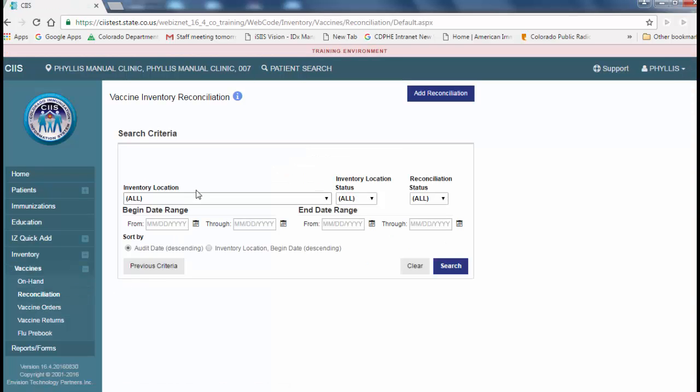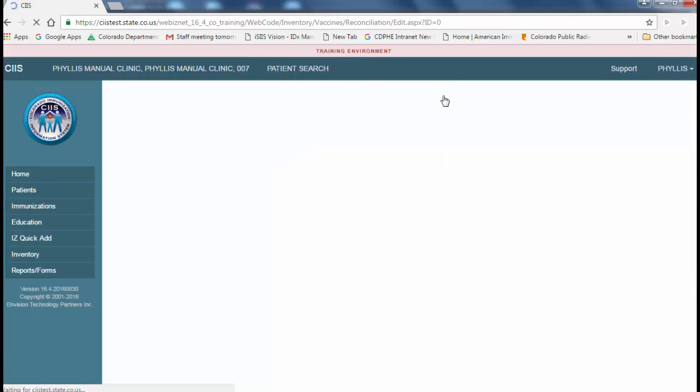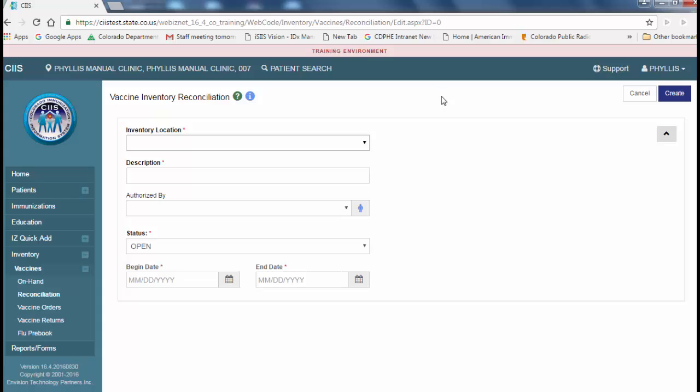You will be navigated to the Vaccine Inventory Reconciliation screen. Notice at the top of the screen there is an Add Reconciliation button. Click this button and you will be navigated to the Add Vaccine Inventory Reconciliation screen. You will notice the required information fields on this screen are bolded and have a red asterisk.